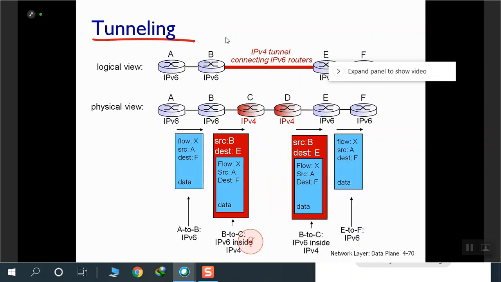See here, A to B is V6. At C, we put a V6 packet inside a V4 packet. Then C and D pass it on simply like V4 packets. At D and E, again from V4 to V6 and then so on. Then E and F is V6, so we can have it simply.